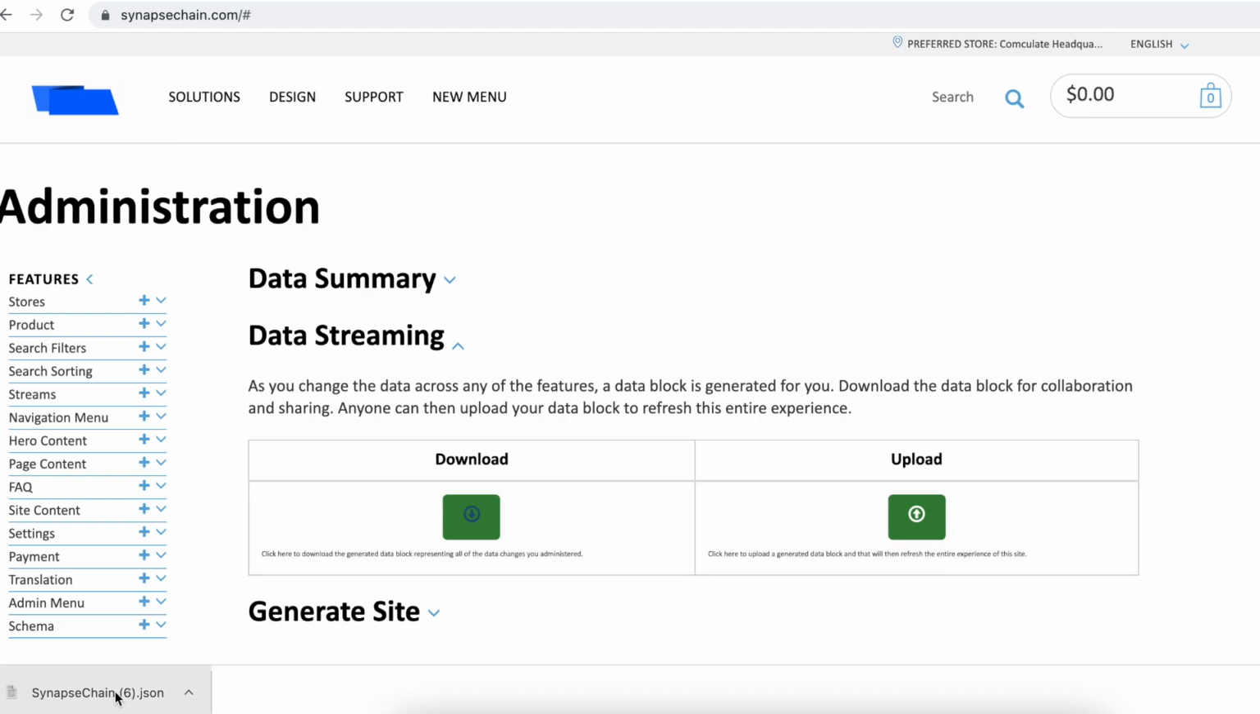So we'll open the text file. We can change the text directly in the text file, or we can use this portal. And then when we upload, this experience will change.